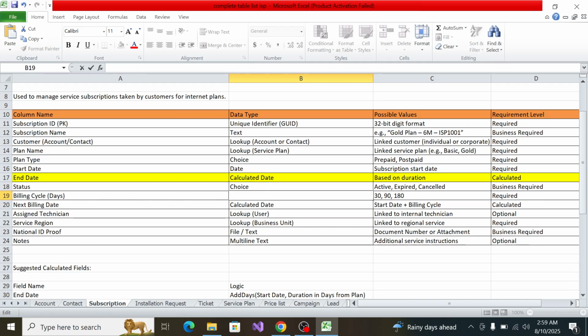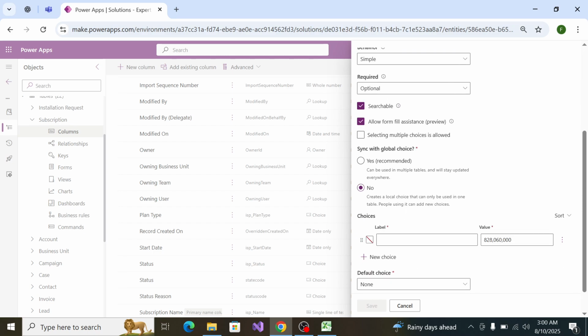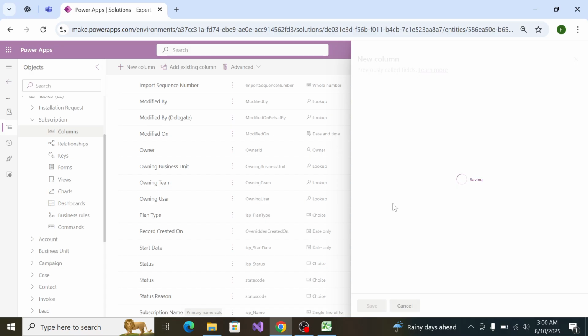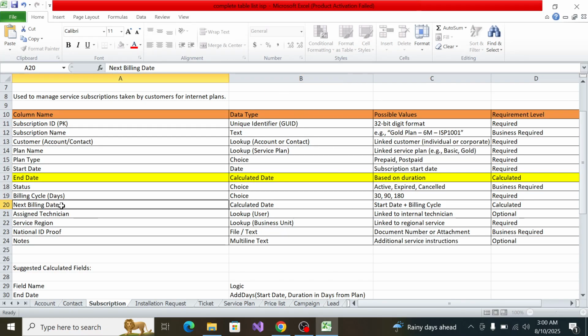We need to change it. It's a choice. 30 days, 90 days, 120 days, and we have to click on save. Okay, so both these fields are done.